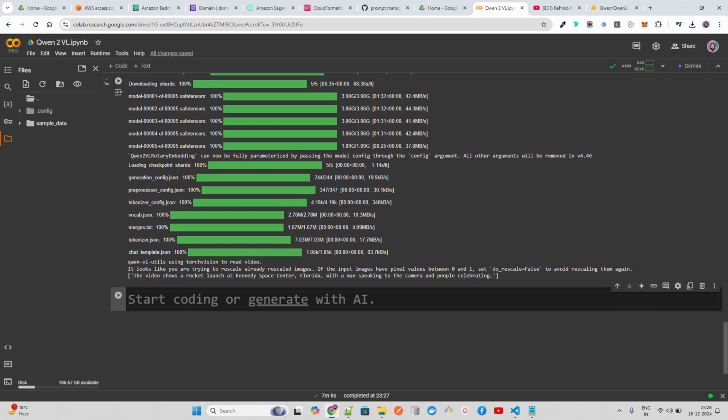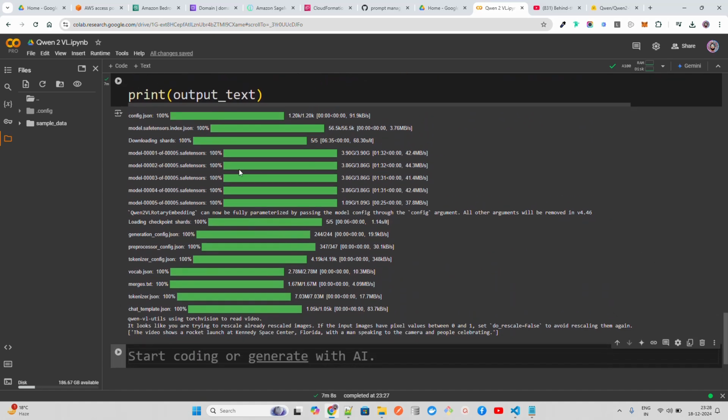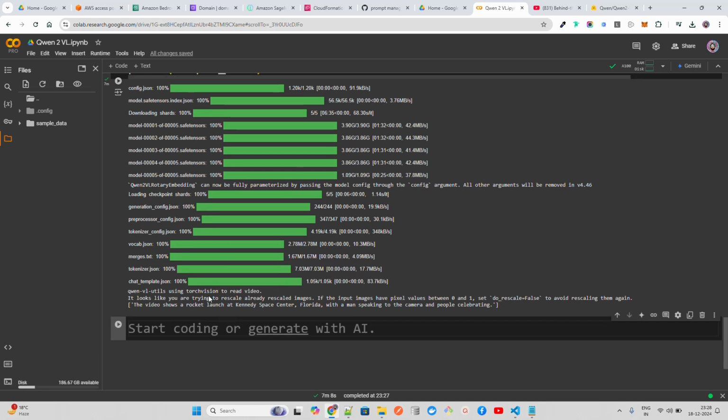All right, guys. So if you see here on my screen, it has downloaded all the model weights and also loaded the model. Now, if you look at it, it says blah blah blah. That is fine. And if you look at the summarization, it just says the video shows a rocket launch at Kennedy Space Center, Florida, with a man speaking to the camera and people celebrating. So basically, let's summarize it. Now you can also ask a specific question.